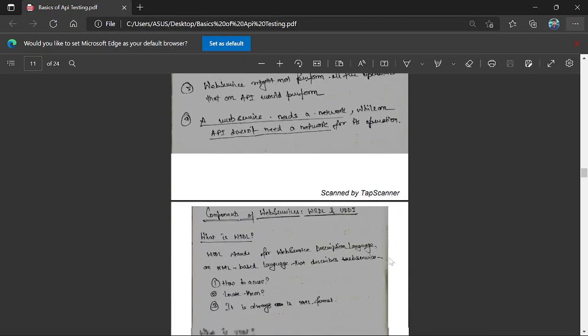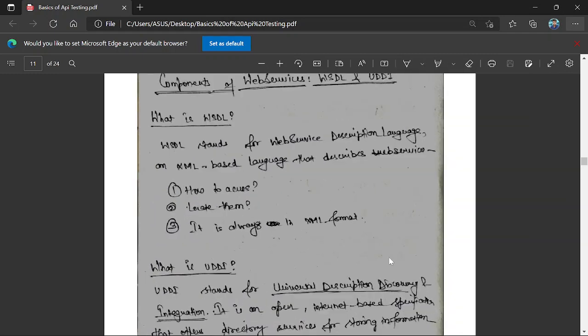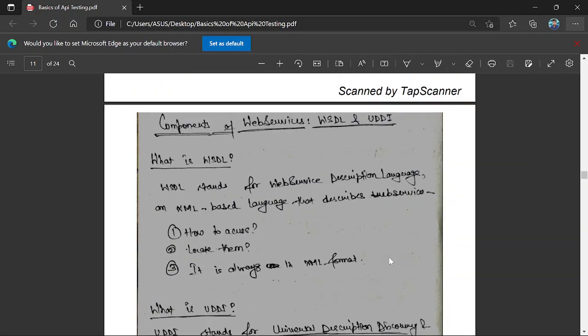Now, in this video, we'll be learning about the components of web services. Starting from here till the end, we'll go through each and every important point about API testing that should be known before you start API testing or web service testing.